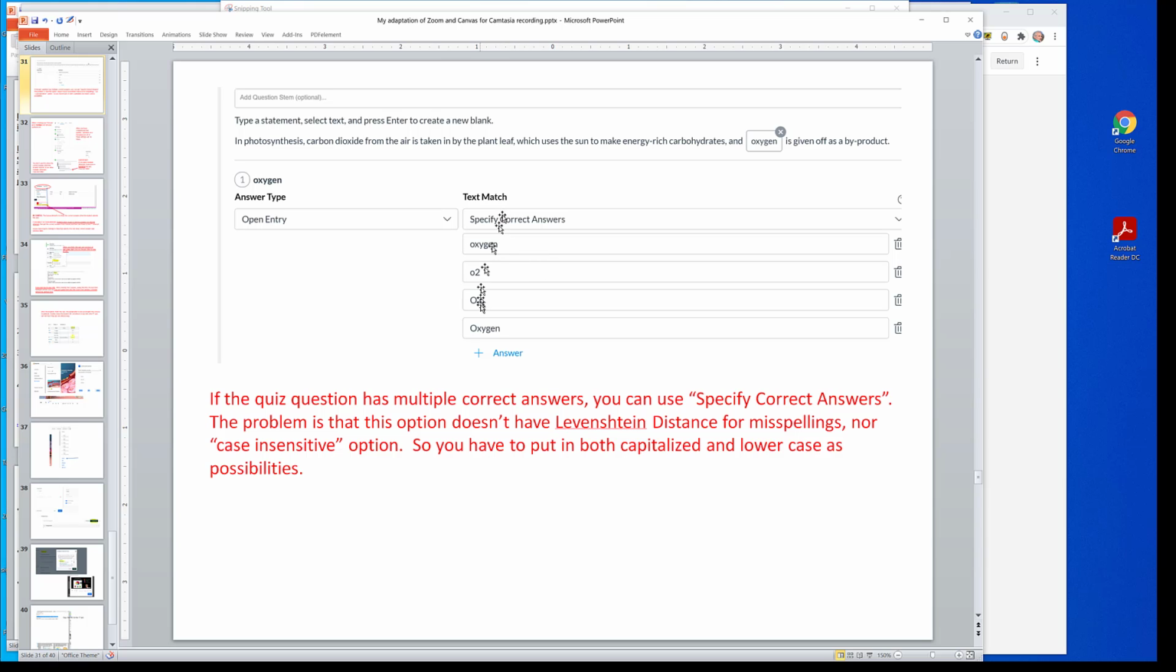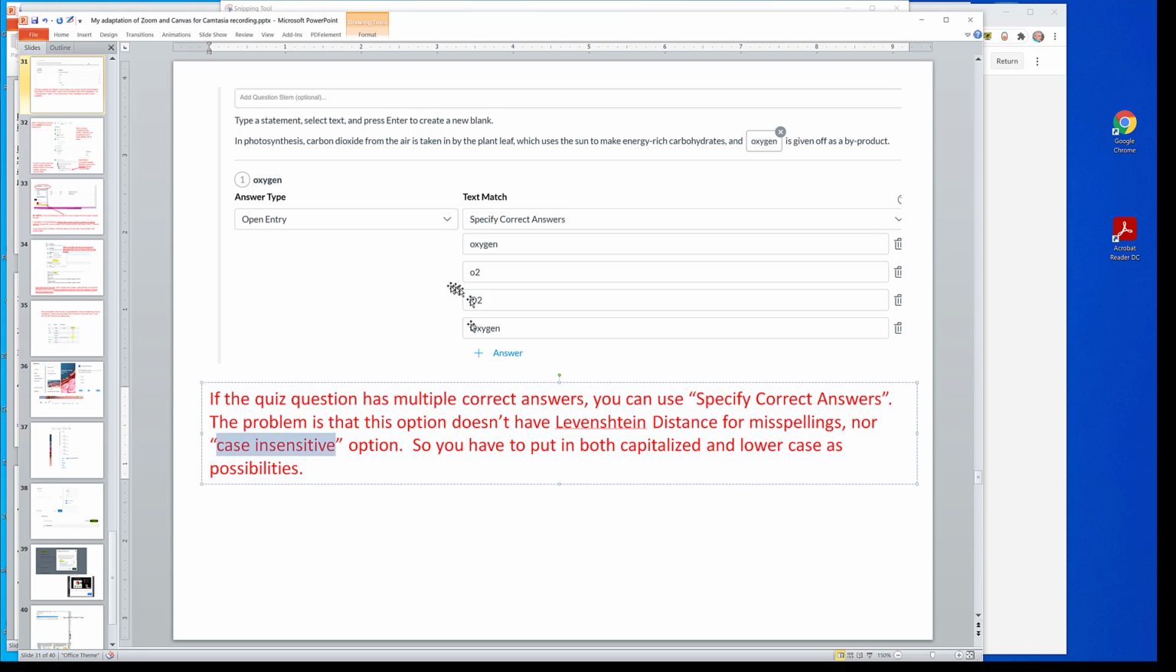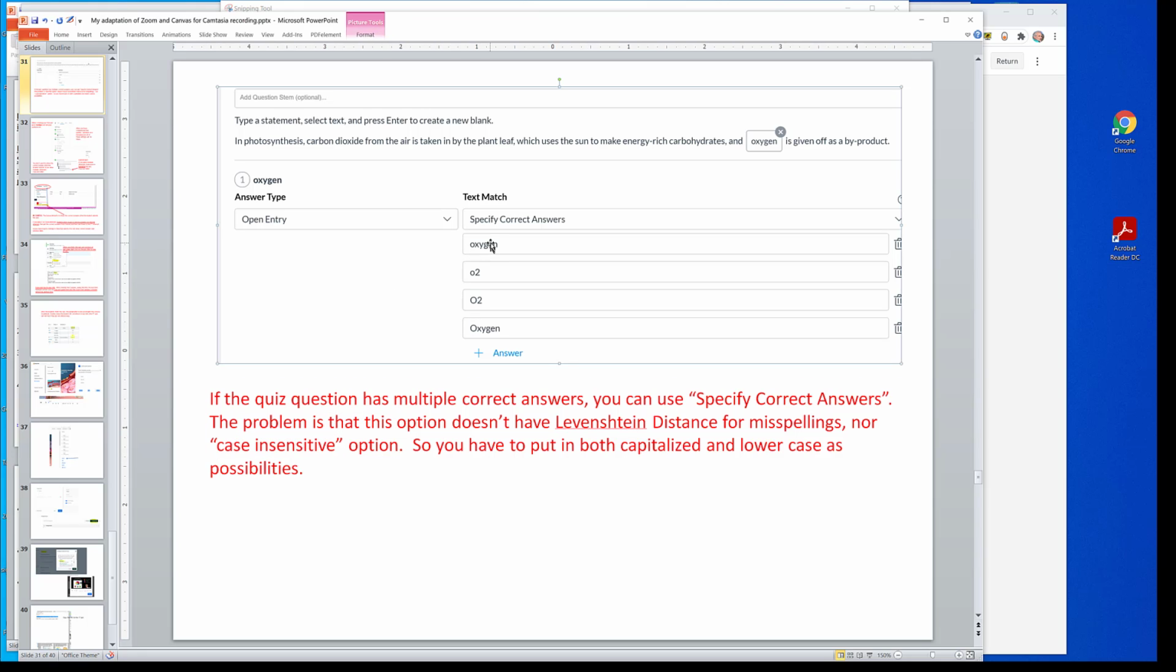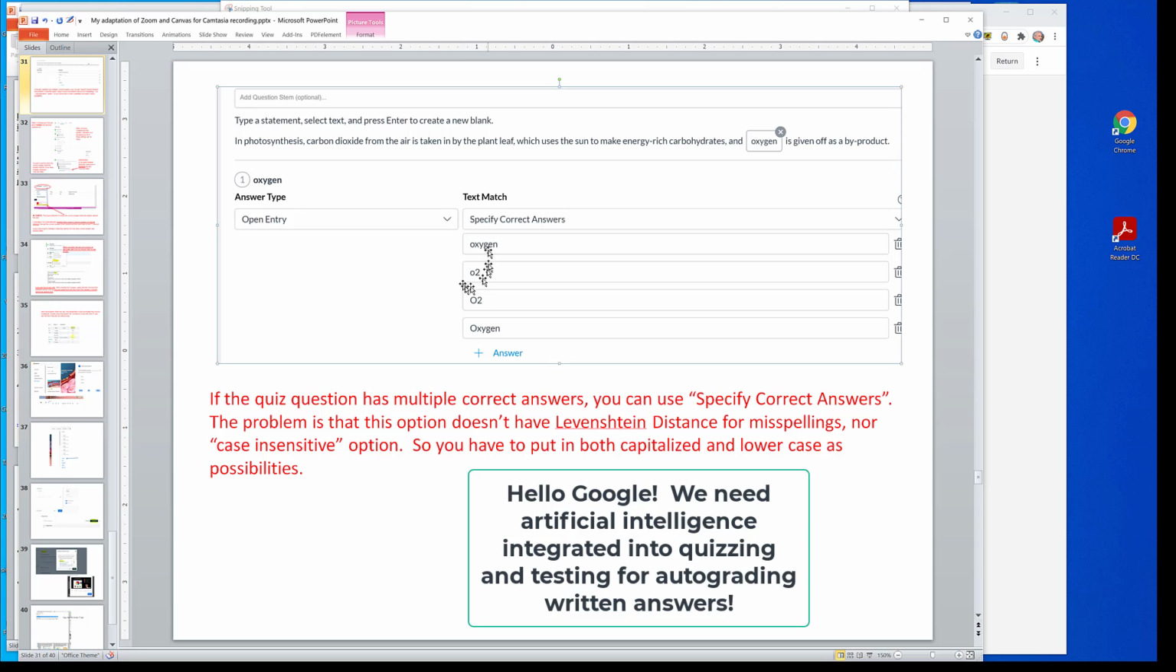But this option doesn't ignore the case. So you have to put in capitalized Oxygen, not capitalized Oxygen, and O2. All of these I will accept. And that's a little bit clunky.